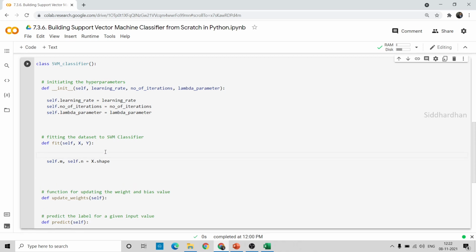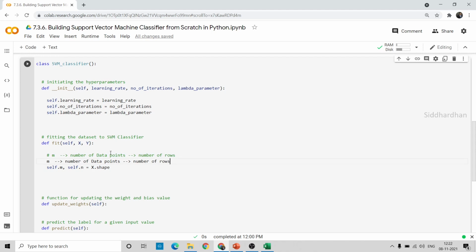Okay, so let me mention that in some comments here. So m is your number of data points in your data set. Okay, so number of data points, and you can also call this number of rows. And now let's try to understand what is our n. So I'll just copy this and paste this here, and this will be your n.